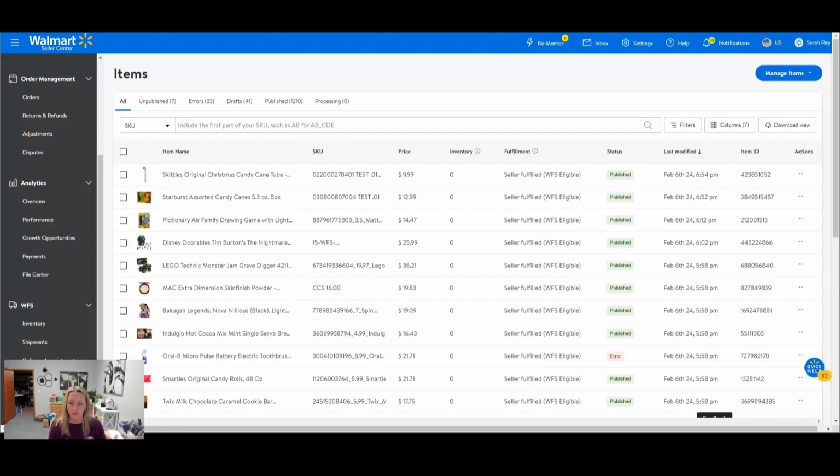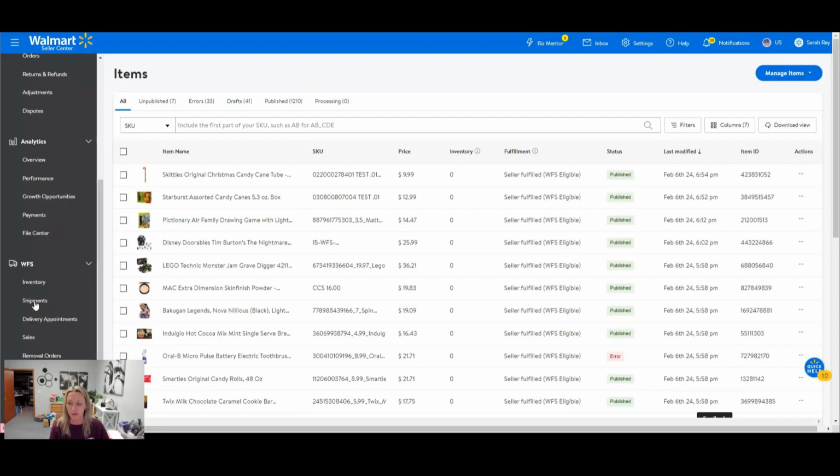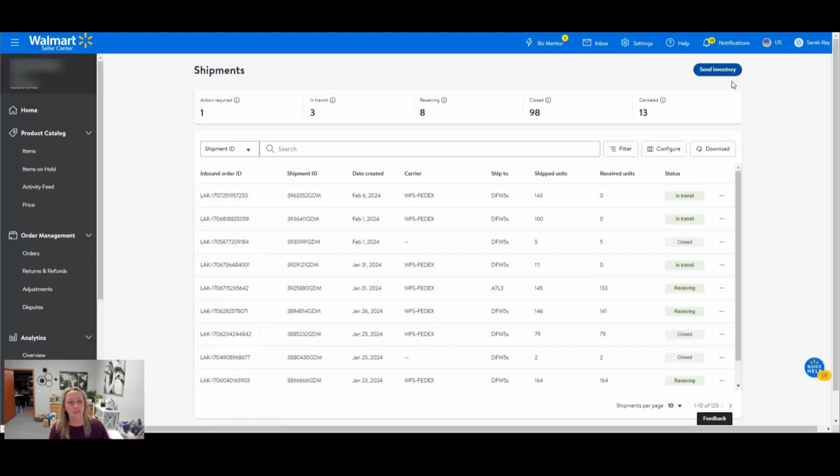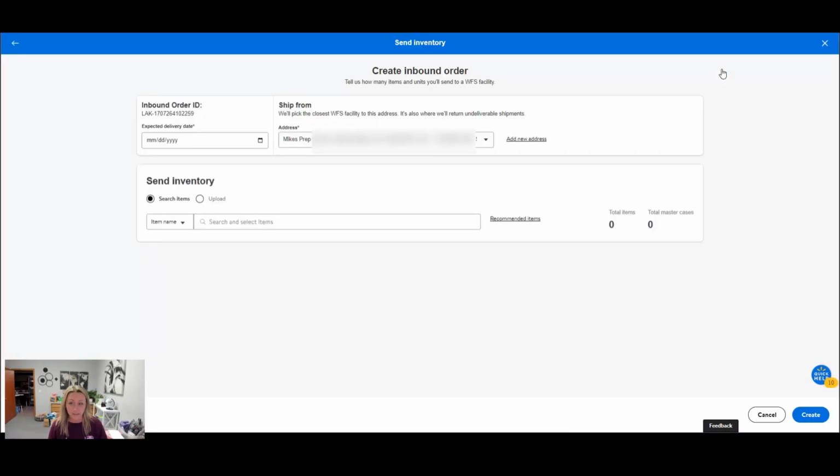So you're going to go to your main page into your catalog, you're going to scroll down to the WFS section over here on the left and click Shipments. And then up on the right here, you're going to see Send Inventory. So you're going to go ahead and click that. And then this is the actual shipment, the inbound order that we're going to work through.